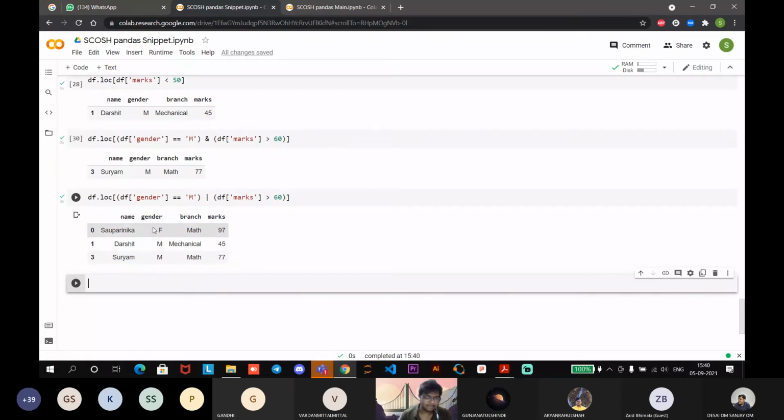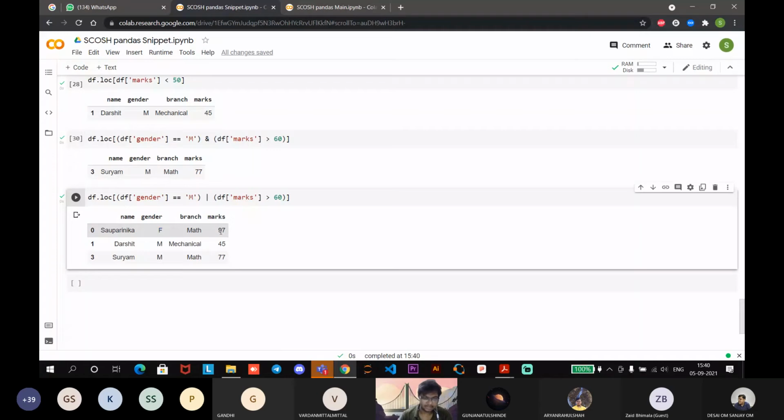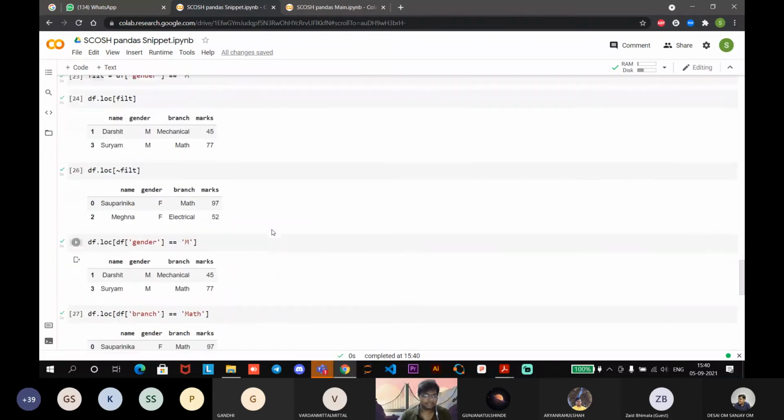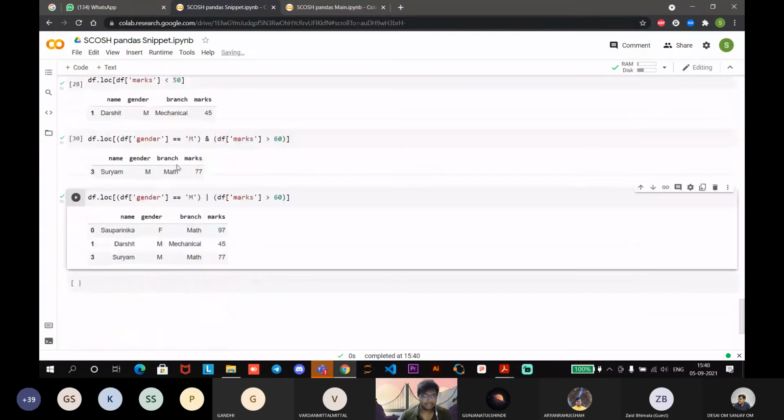Here we wanted male but we got female, and that's okay because the marks are greater than 60, and this is all male, and even though this is not greater than 60, we still got this information because at least the gender was male. So this is how OR works. Okay, so this was filtering. If no doubt still here, I'll apply the same thing in the main file. So any doubts with all of this stuff with filtering?